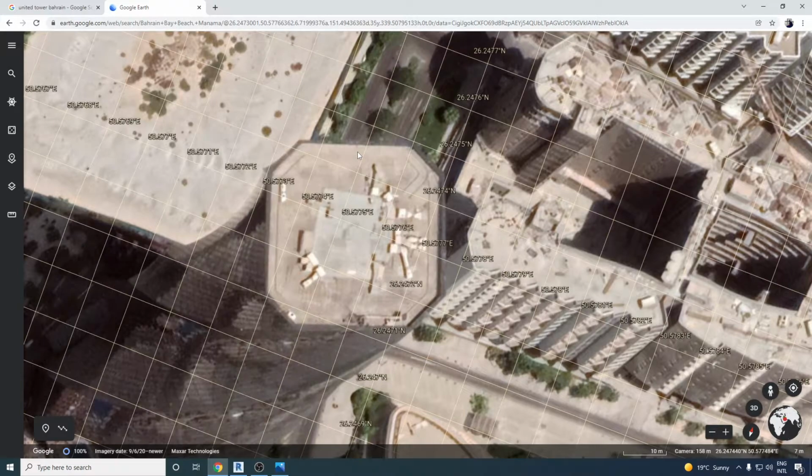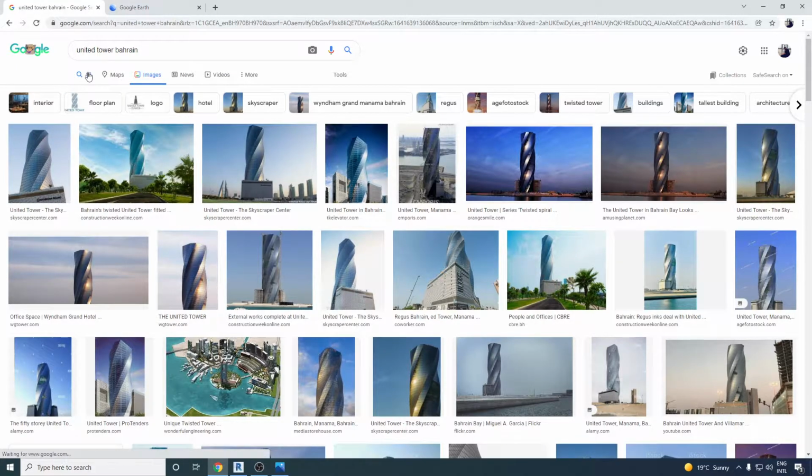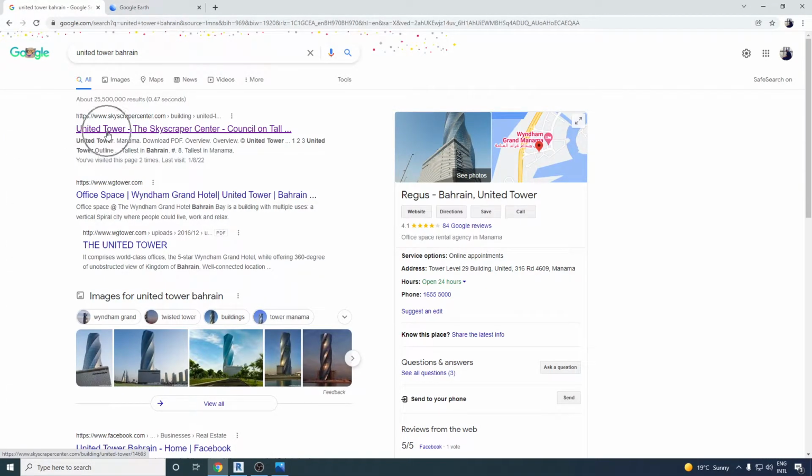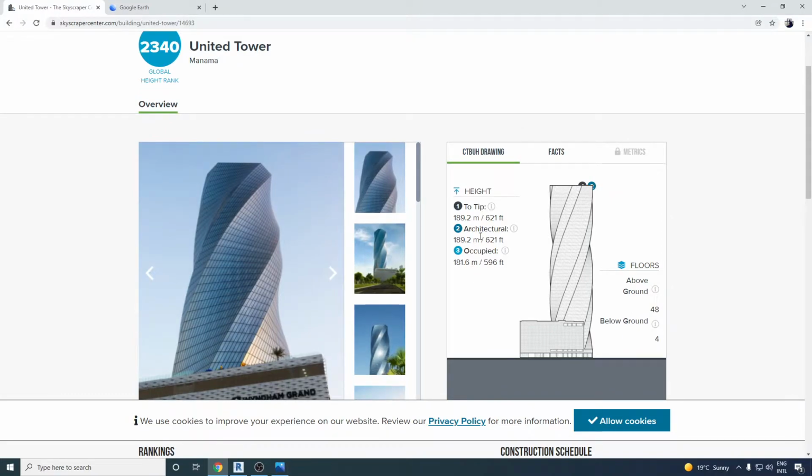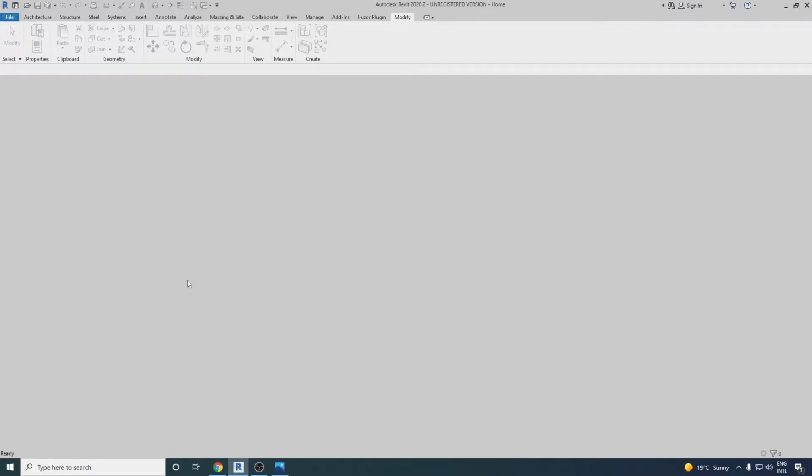Okay, so once we have this information about the top view, let's see what the height is. Let's go to Google, where you will find something called skyscrapercenter.com. Once you click on this, here you will find more information about this building. They are mentioning its height is 189.2 meters. To make it a little bit easier, I'm going to consider this as 200 meters height.